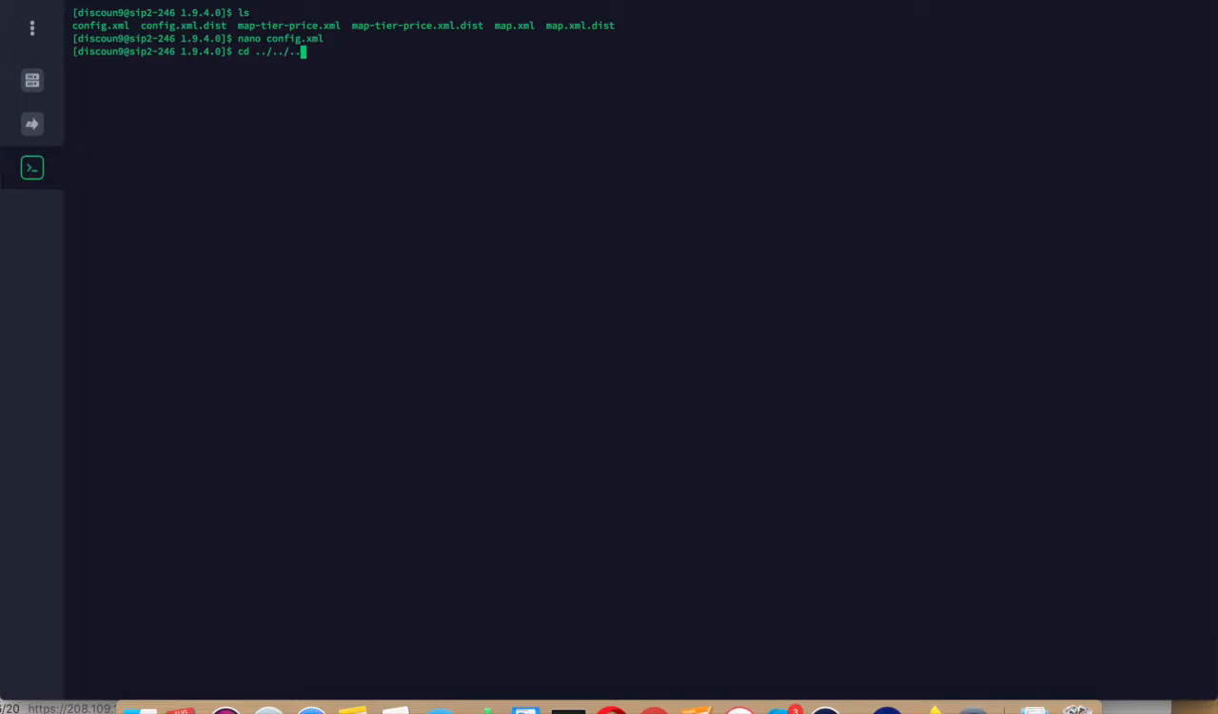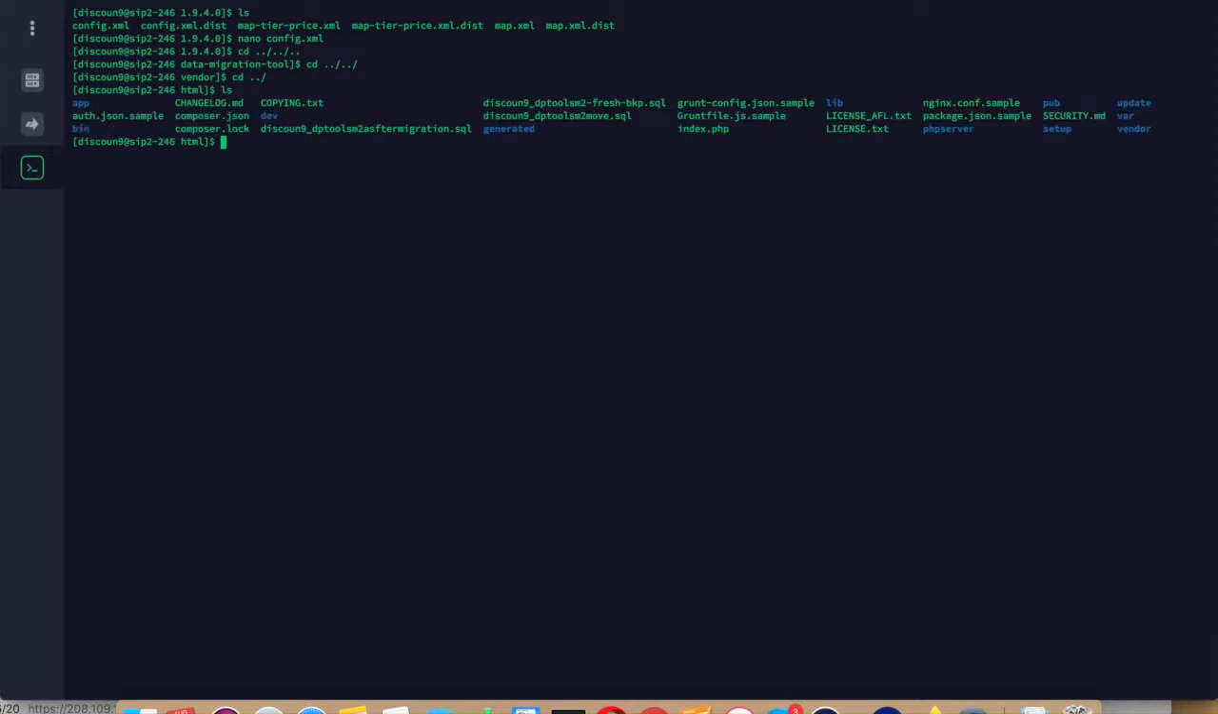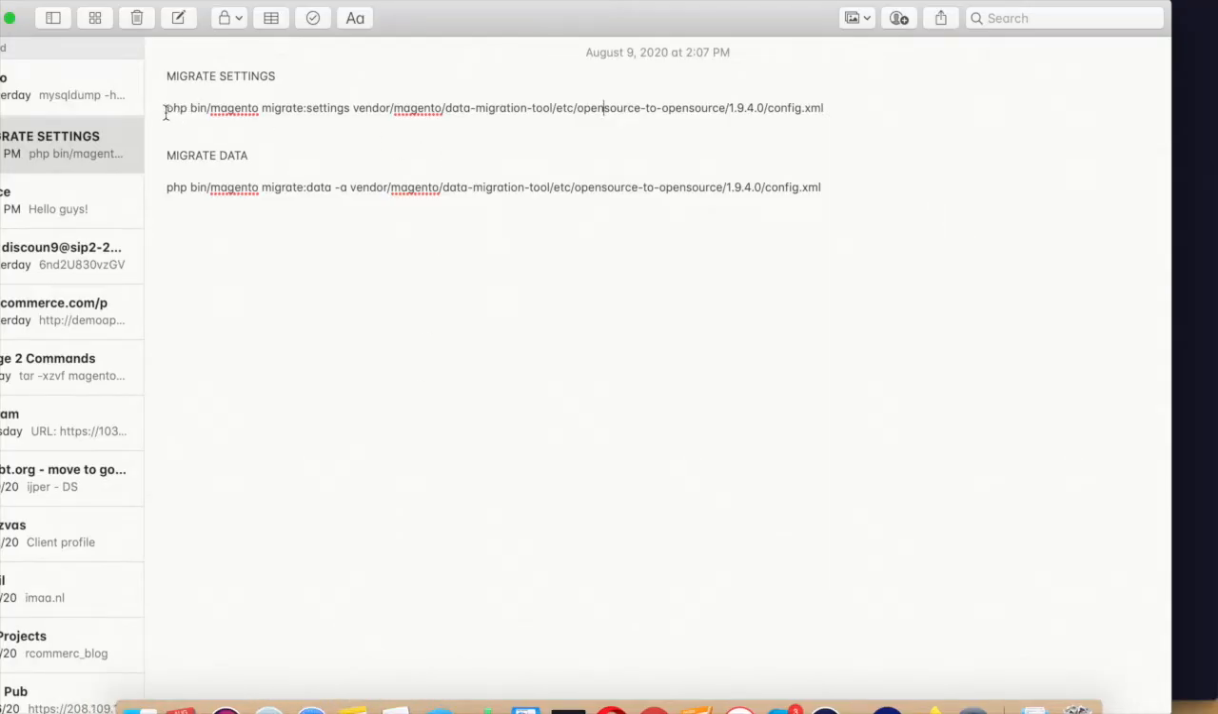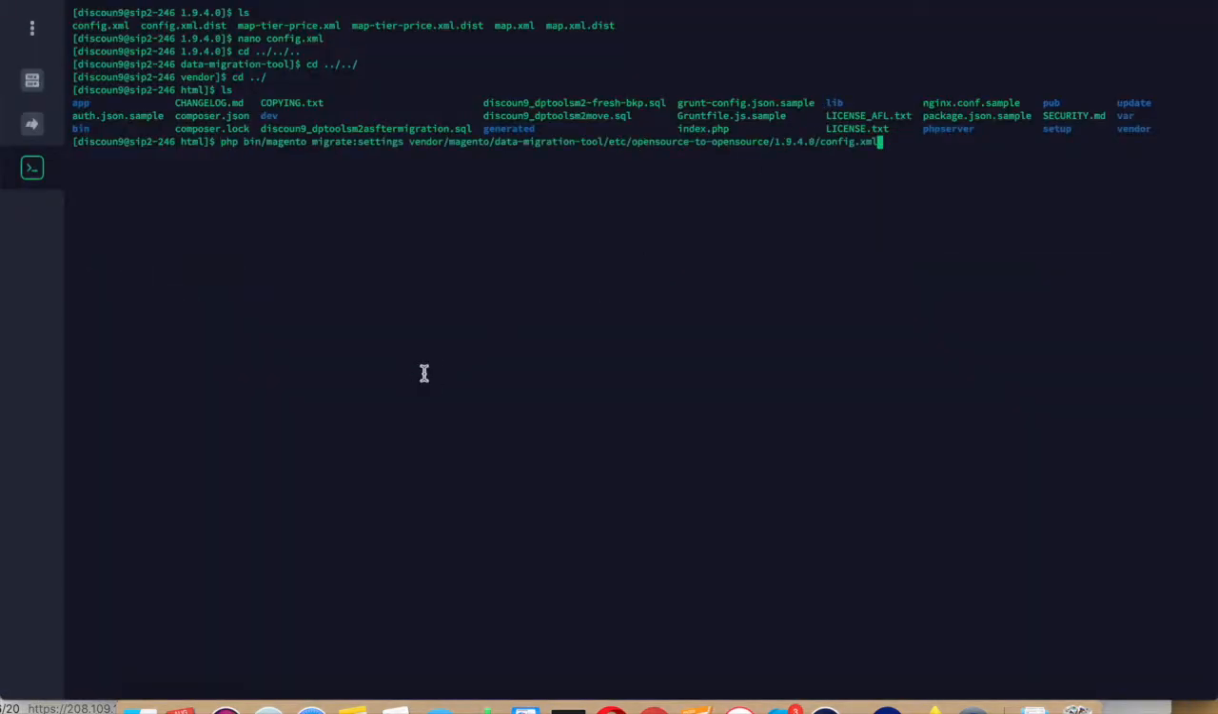So I will go to the HTML directory over here. Now we have to copy this command. First we will copy this command and run it over there, just simple like that. And what it will do is it will connect to our source database and copy all the settings step by step to the destination database with the latest version format.